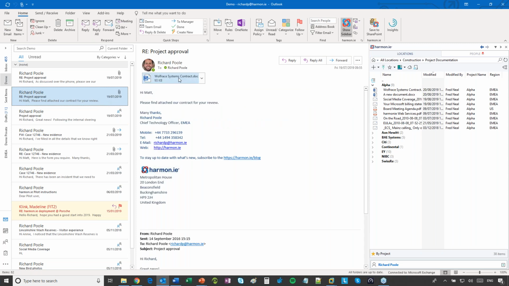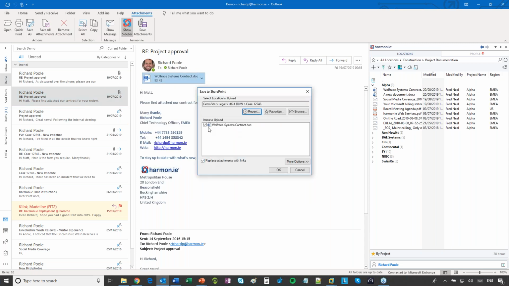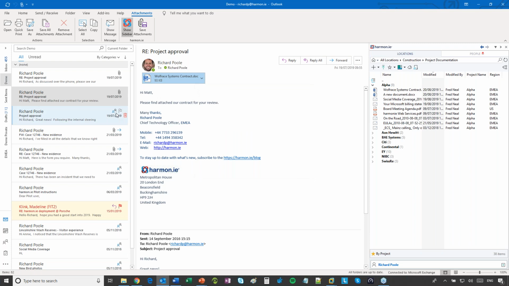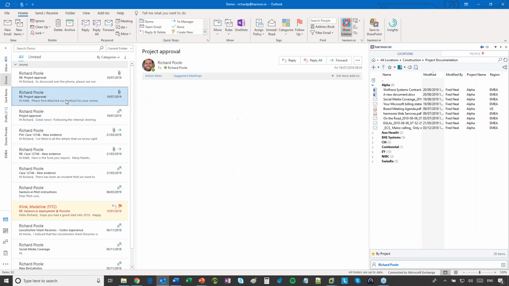Or if I've got attachments, I can right-click on those and say save to SharePoint as well in the same way. So if there's multiple attachments there, you'll be able to choose which ones you want to put into SharePoint. And you've also got some options there to actually replace the attachments in the email with links to the documents in SharePoint.